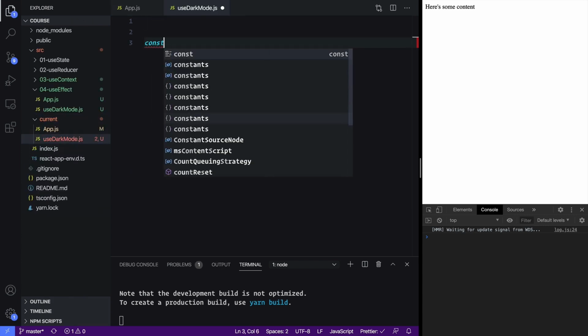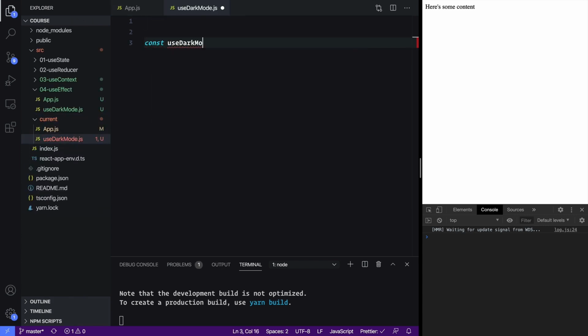Let's start by defining a function called useDarkMode. Inside of this function is where all the magic is going to happen. Let's create a function that will be our listener that will handle taking the event. This event is going to give us a property called matches on it. For right now, we will just console log it. But if event.matches is true, that means we're in dark mode.